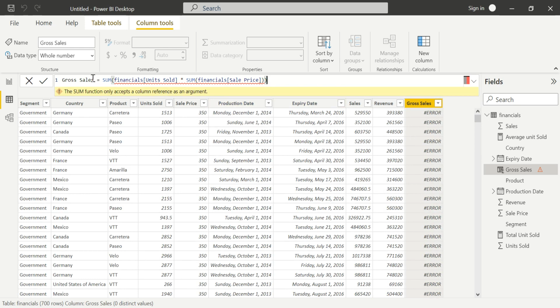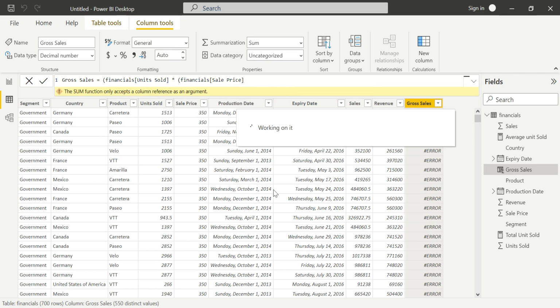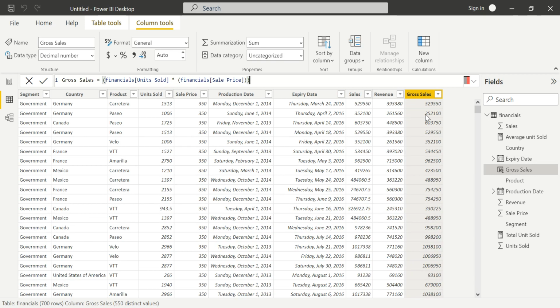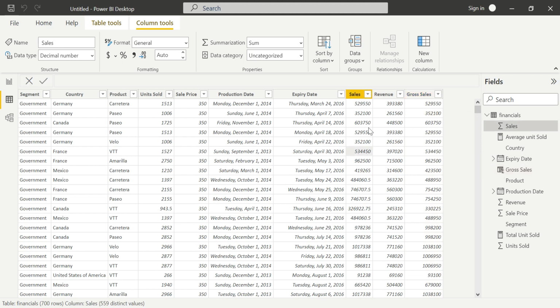Okay, so the sum function will accept a column reference as an argument. So I'm gonna delete this and hit enter again to correct the error. Here we're not gonna call the sum function, we're just gonna call the table, and then we have it as it is. So it's just that easy to make an error, then we can make amends when we study it well.